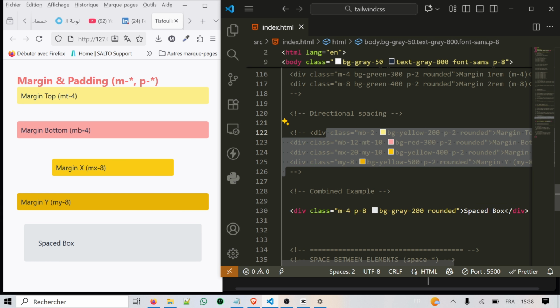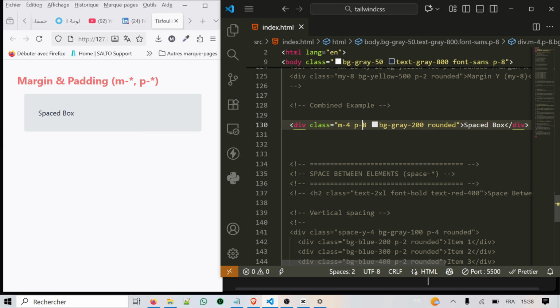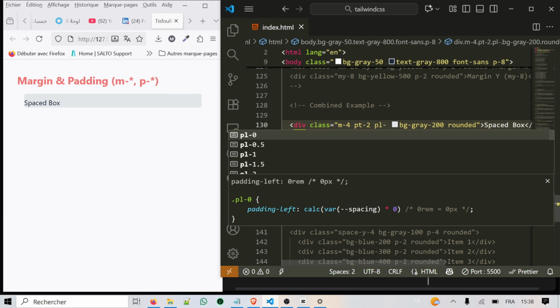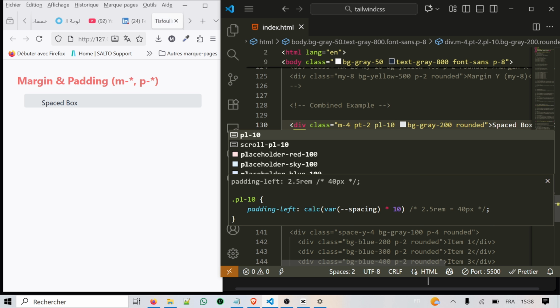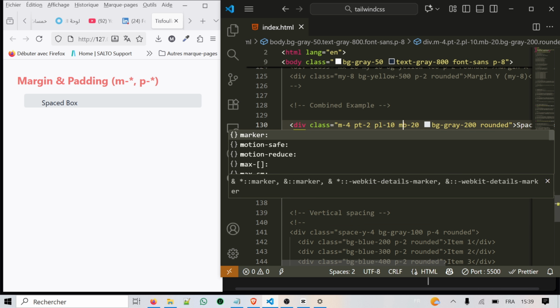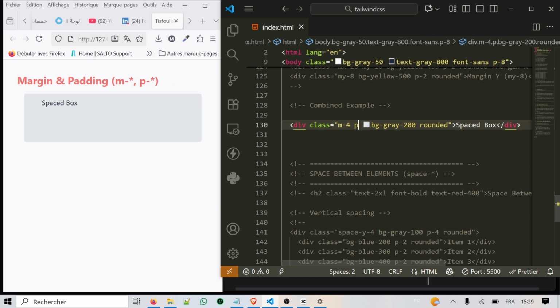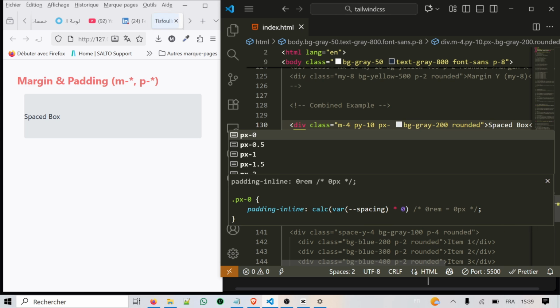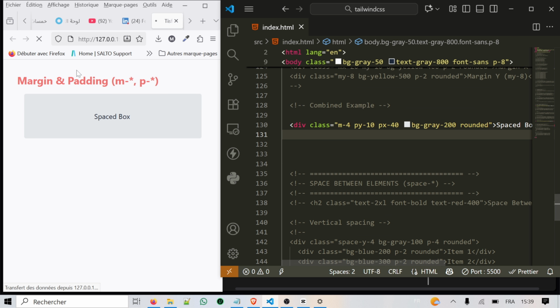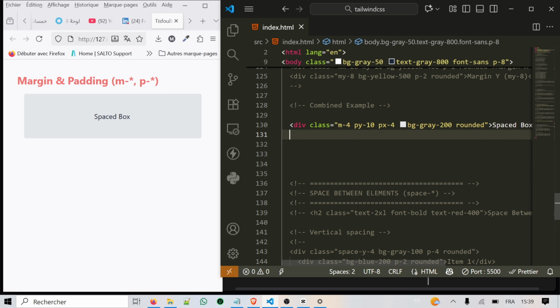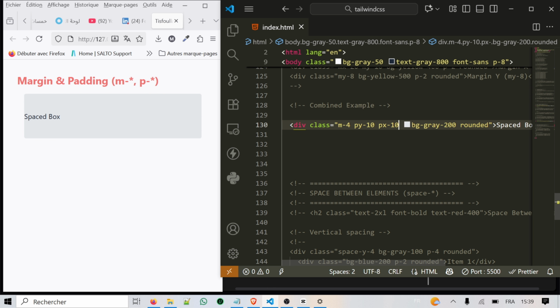For example, in this element, we can control padding on all 4 sides. PT2 for padding top equals 2, PL-10 for padding left equals 10, PB-20 for padding bottom equals 20. It's very easy. You can also use vertical padding py-10 and horizontal padding px-40. As you can see, it's very simple and the same logic applies to both padding and margin.